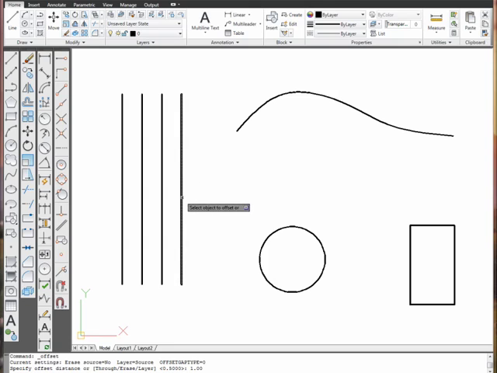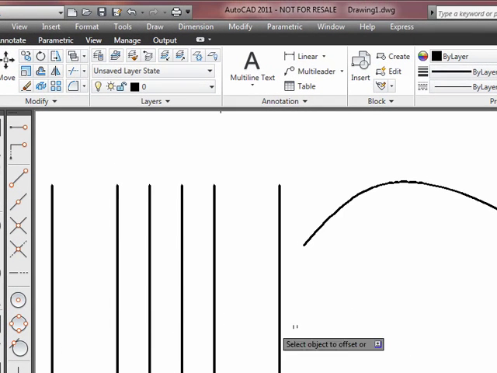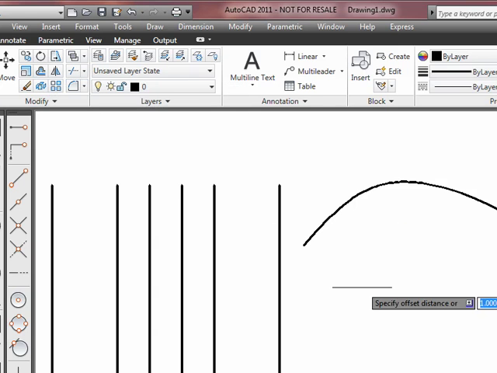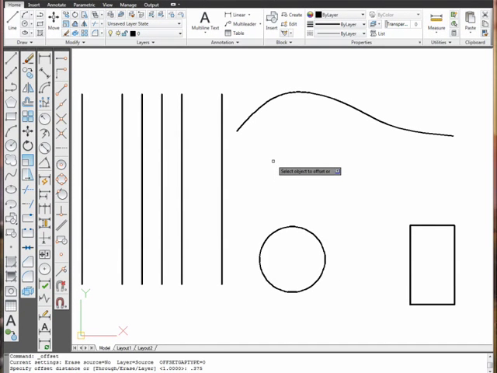It says select object to offset. That's my prompt. I'm going to pick anywhere to the right, and I will get a 1 inch offset between these two entities here. If I select this line and move to the left, it offsets that line 1 inch to the left. Again, I'm in the command until I press escape. I'm going to go ahead and do that. Press escape. This time I'm going to pick offset from the ribbon. I'm prompted to specify an offset distance. This time I'm going to type 0.375 and press enter.